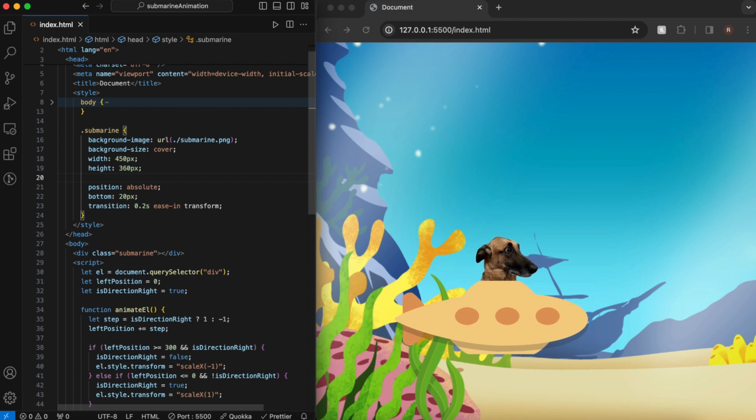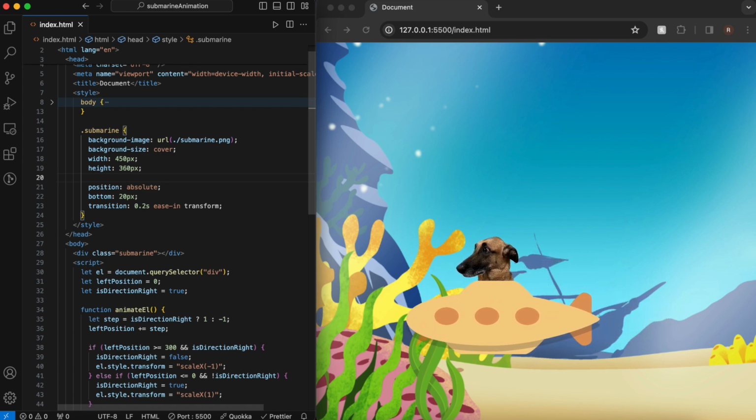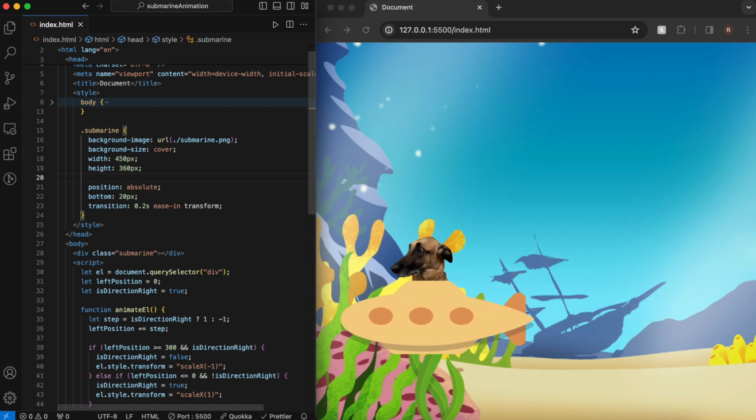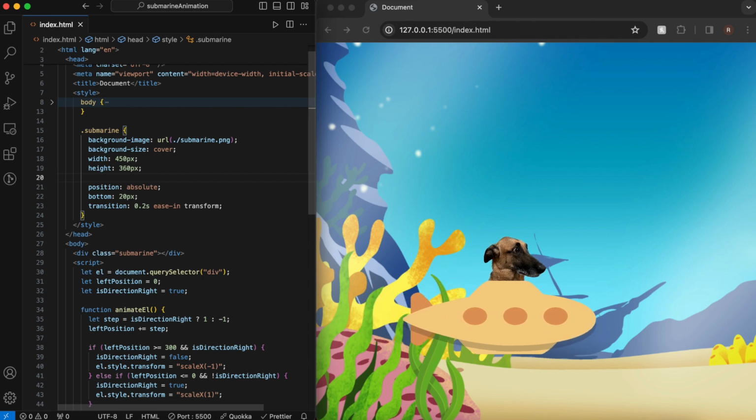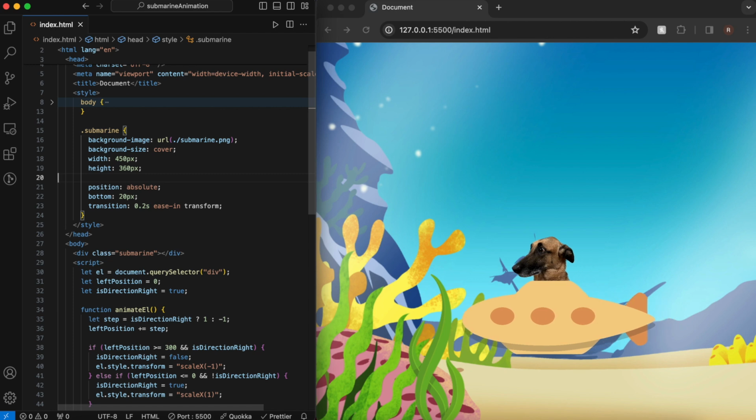Hi there and welcome. Today we'll learn how to animate any element in JavaScript, and we can check out the end result over here. We've got an animated element that goes from right to left and flips when it reaches the end. Let's go ahead and get started.